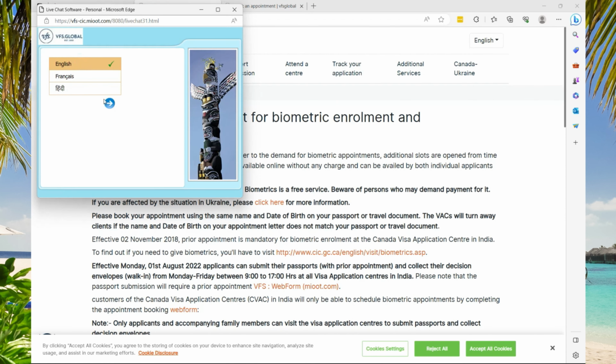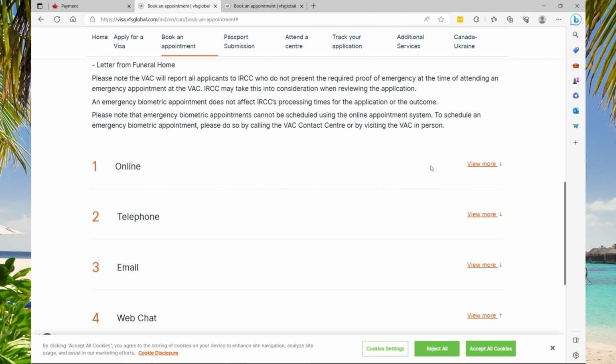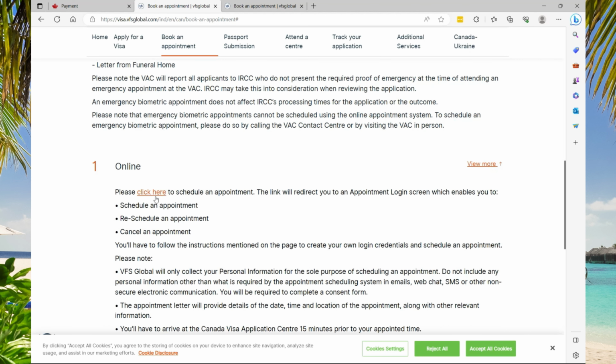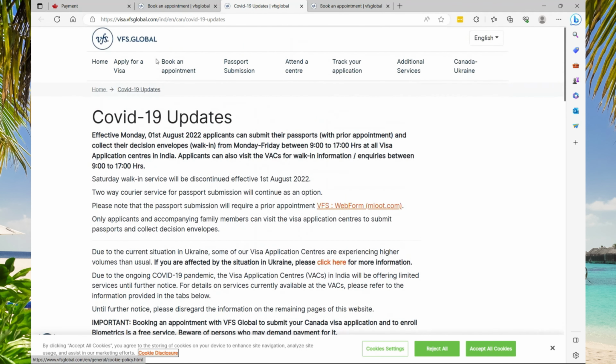Select English or whatever language you use. The operation hours are between 8 a.m. and 5 p.m., right? So I'll have to come back at another time, right? So you can do that, or let me leave. You can either call them, or let's see the online option and then click here to schedule an appointment. So basically here you want to search for VFS Global within your country because it will be a little bit different for the countries, right?